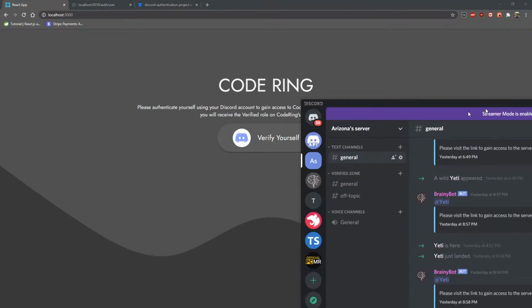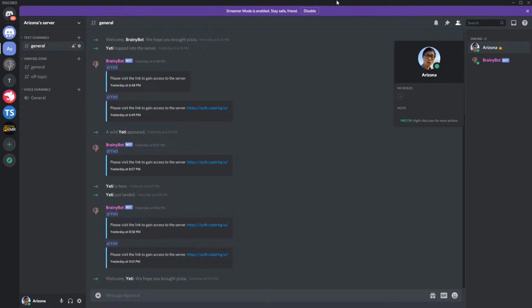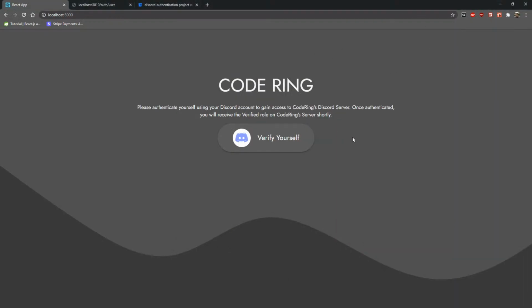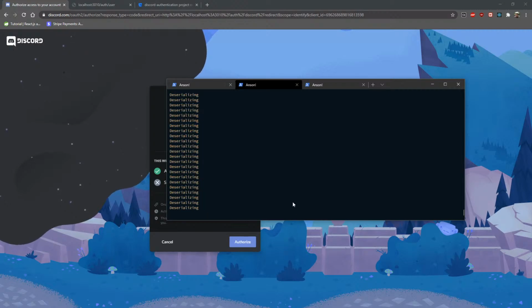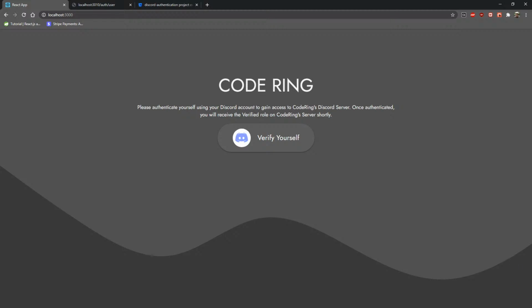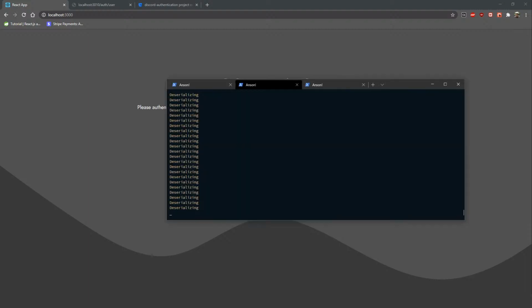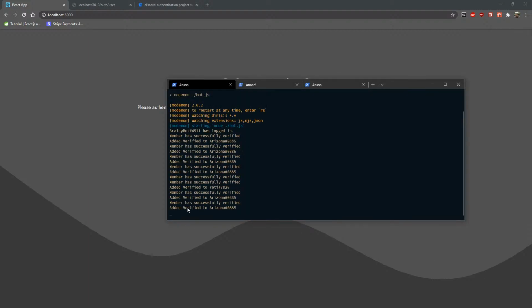So let me show you this real quick. I'm going to go ahead and just get rid of this role. Okay. And so when I click on this button, it's going to take me to the redirect page. Okay, so on the back end, it's going to save my data to a database. It's only going to save the username, the discriminator, and the ID. That's it.